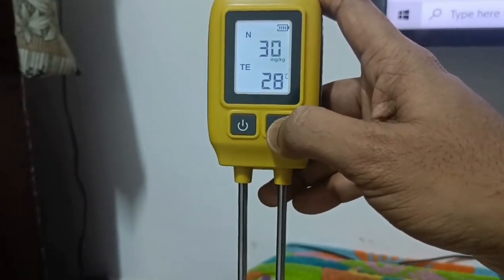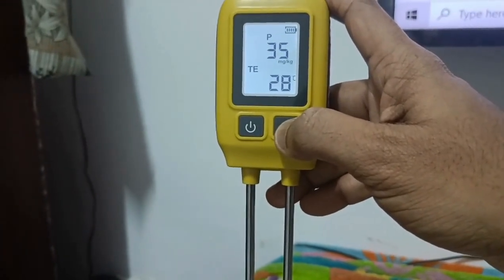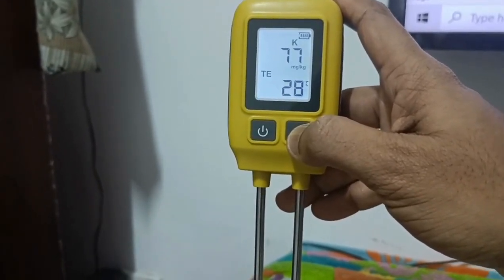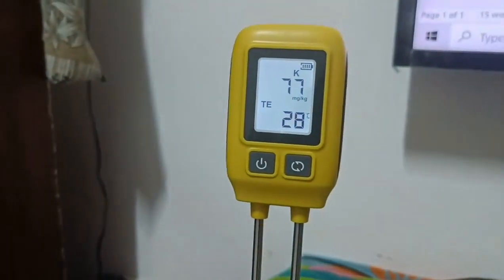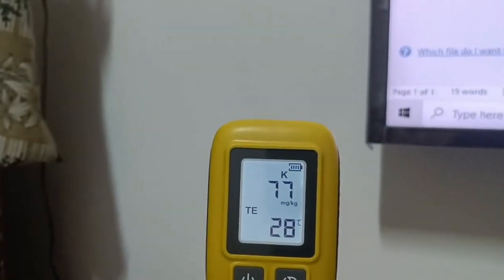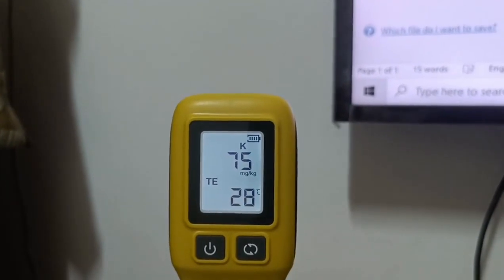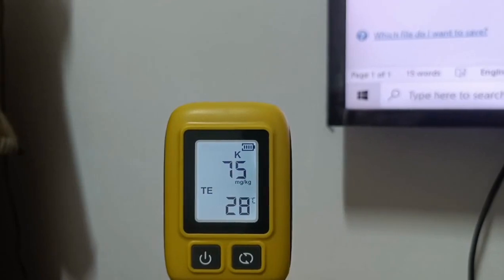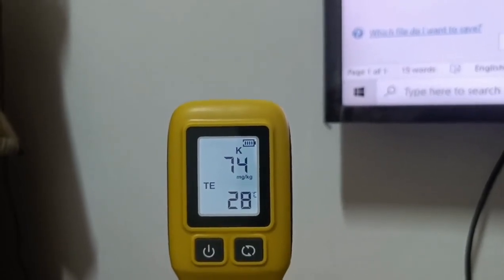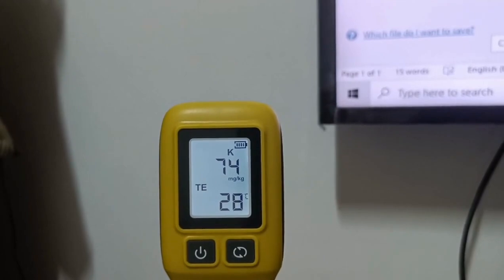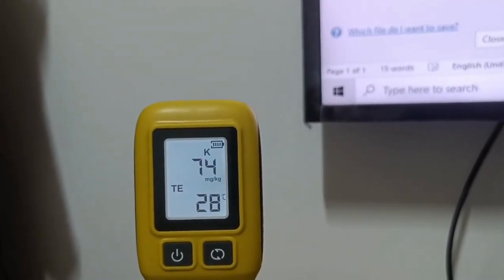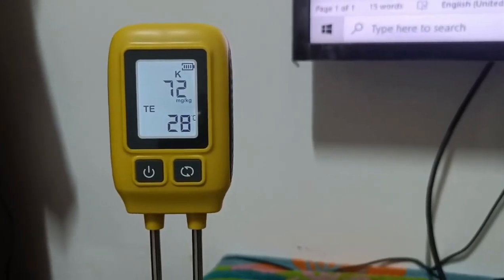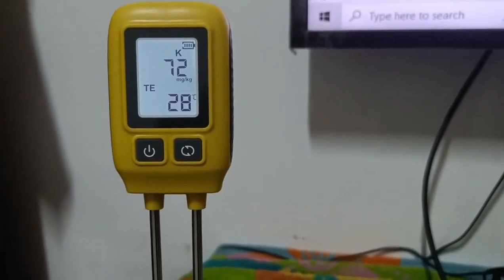Then we have phosphorus 35, and this one is potassium 77. And what is Te? Te means that along with nitrogen, potassium and phosphorus, we have trace elements. That means some micronutrients like boron, zinc, iron, magnesium, copper. These are all related to metabolism in plants. This is the NPK soil meter.